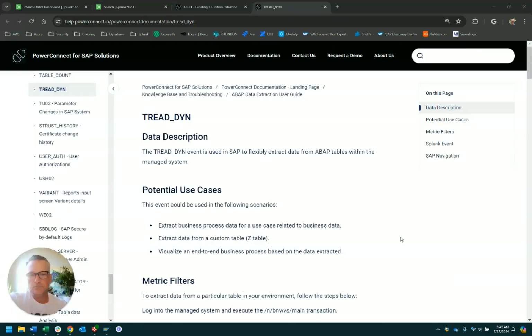One thing I forgot to mention in the demo I showed earlier about the custom table extractor: I did that for a standard table, but a lot of customers ask us how they can get this data out for Z tables. Customers obviously create custom code and store data in Z tables all the time, so I just want to mention real quickly that a potential use case for this functionality is to extract data from Z tables, and you can see here that that's also called out in the documentation.